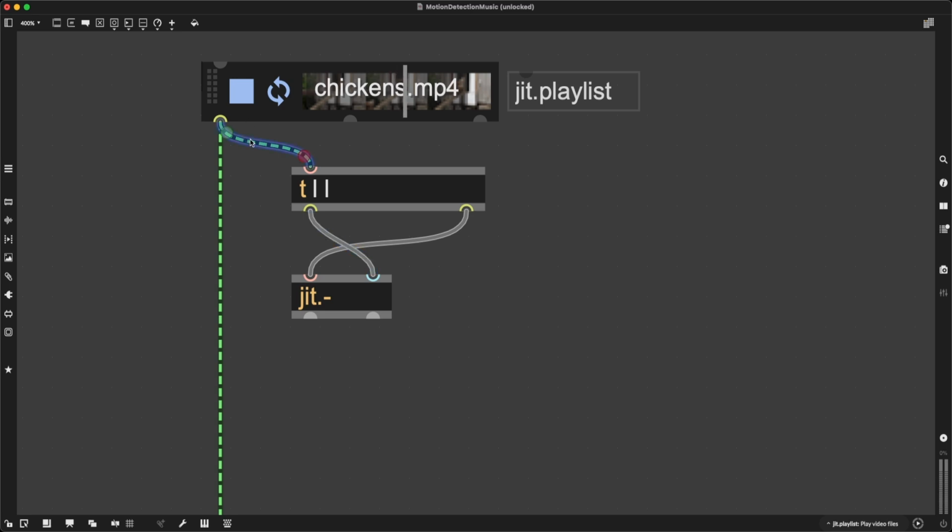So what is going to happen if I send this jitter matrix here? If I send a single frame of this video into this object? Well, first, the rightmost outlet is going to send it to the inlet of jit.minus, right? And this is going to trigger the operation. Then it's going to take whatever has been sent to the second inlet previously, and it's going to subtract that from the jitter matrix I have just sent into it, and it's going to send out the resulting matrix.